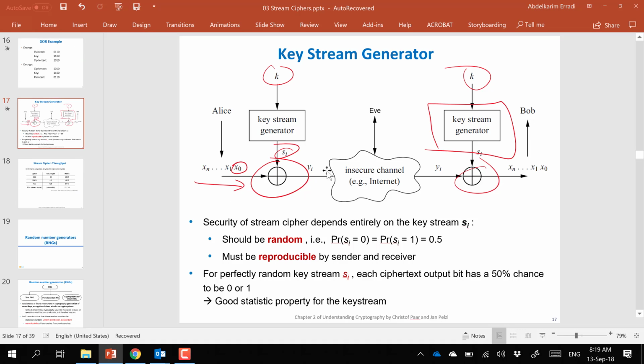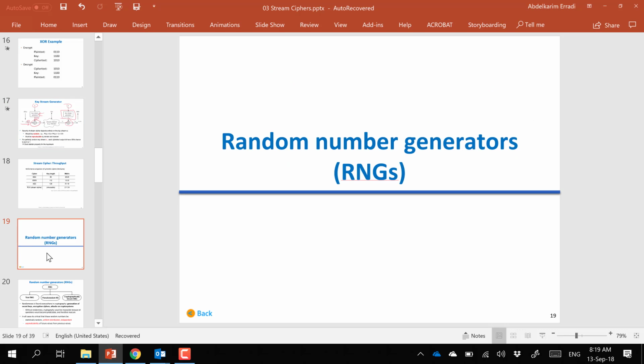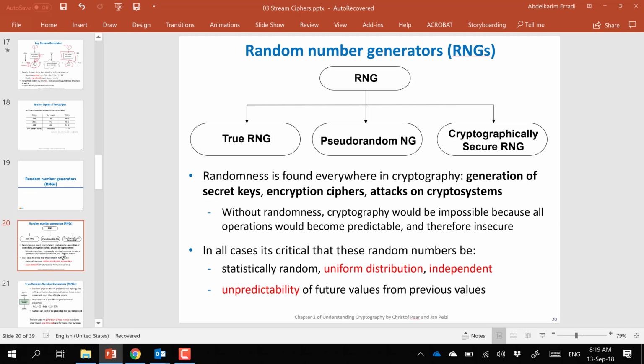And then when we look at this component, the key stream generator is the heart of the whole stream cipher idea. And the actual implementation of the key stream generator is nothing but a random number generator. That's where we started looking into random number generators, and we distinguished between these three types, and we saw where we use each one.